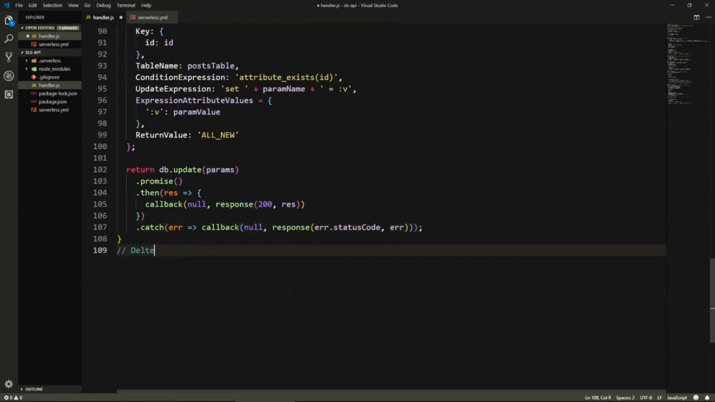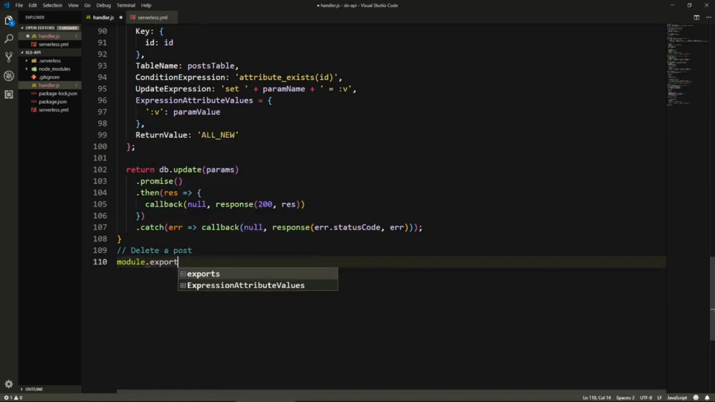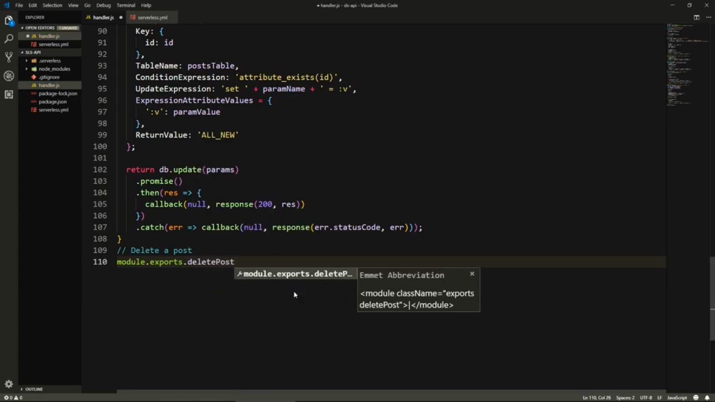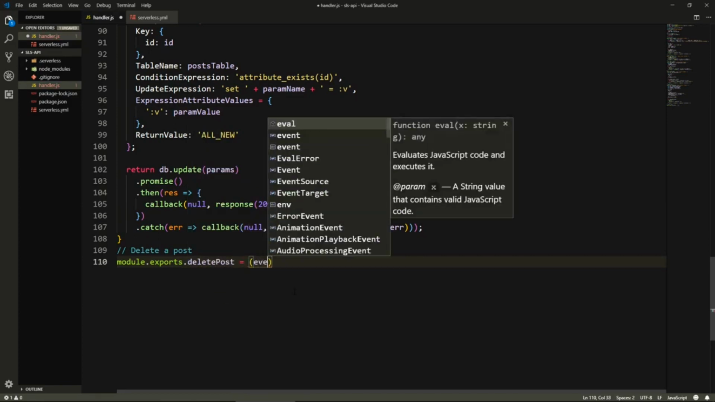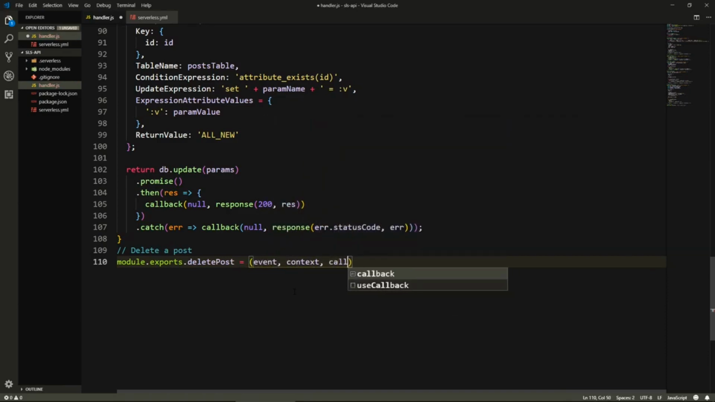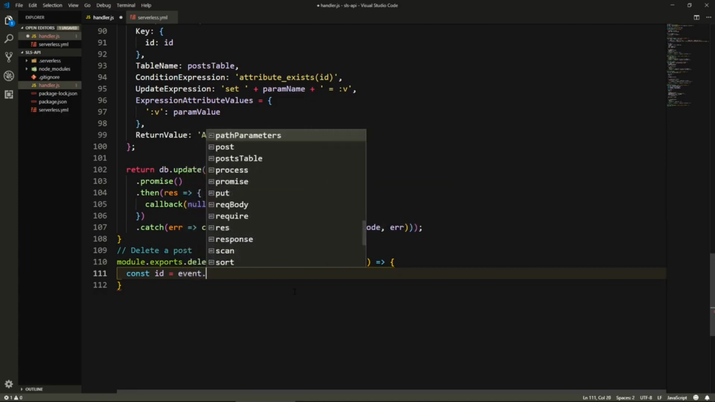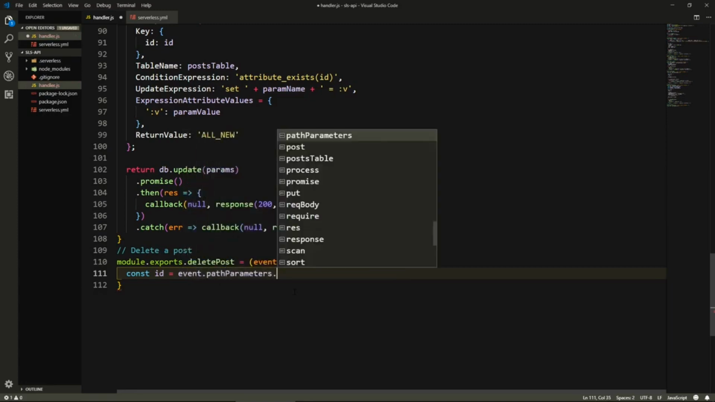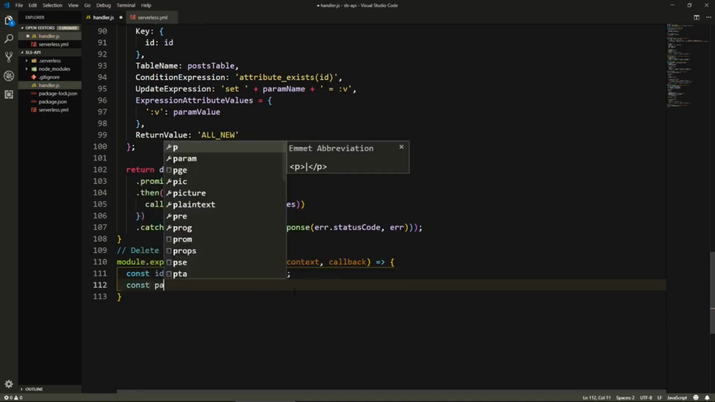So bear with me guys, we'll write all the functions and then test them all together. So delete a post, here let's say module.exports.delete. I always struggle to spell delete for some reason. So here event, context and callback. Here we need to get the ID from the URL, so const ID equals event.pathParameters.id, and here we have our params.